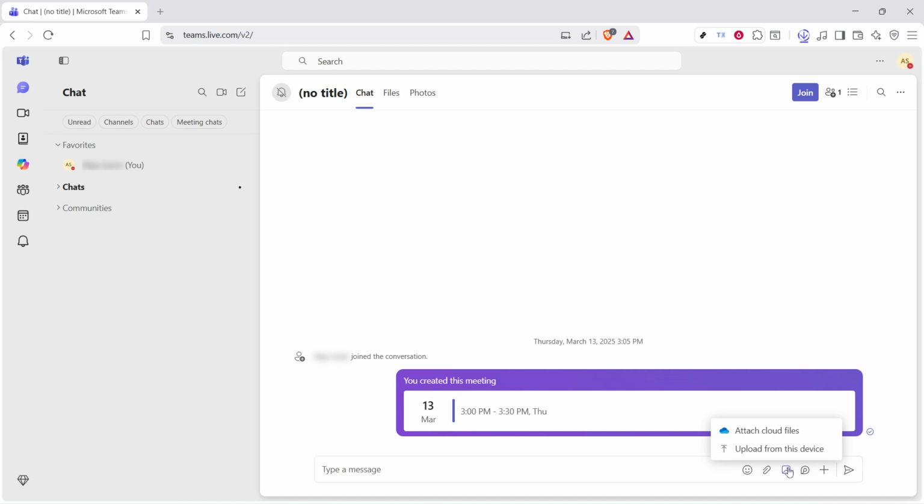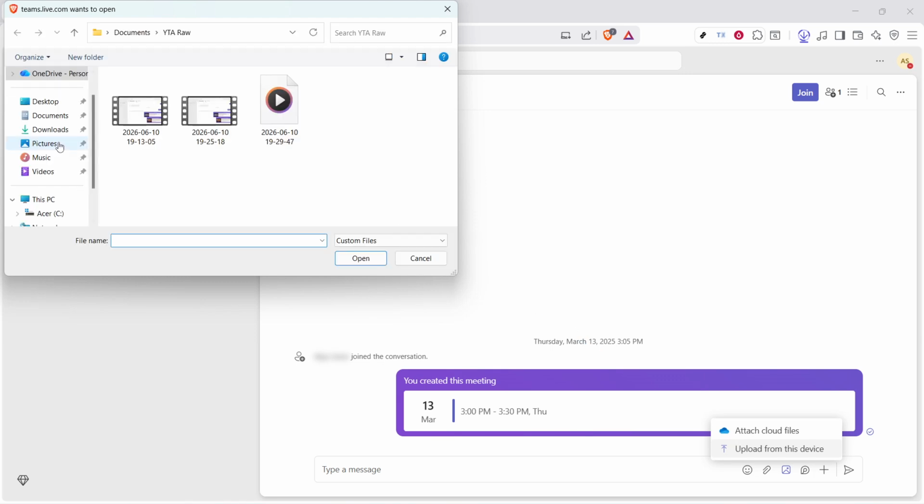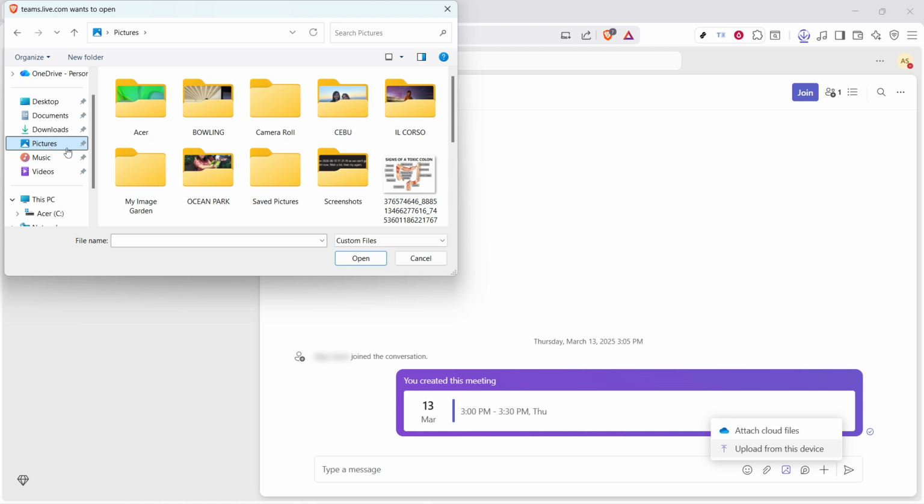After clicking the image icon, select Upload from this device. This tells Teams that the photo you want to send is saved on your computer. If your image is stored in a folder you use often, you may already know exactly where to find it. If not, don't worry, just take a second to browse to the correct location.